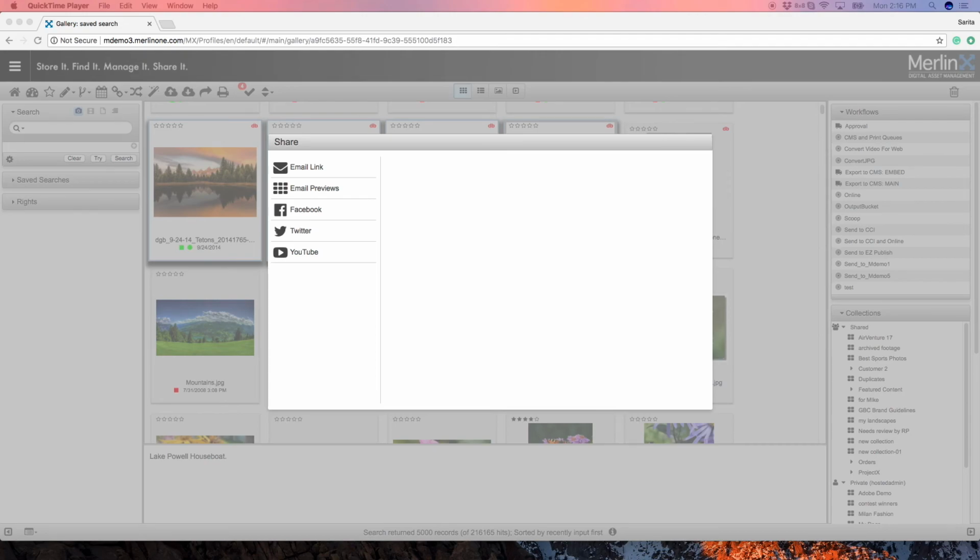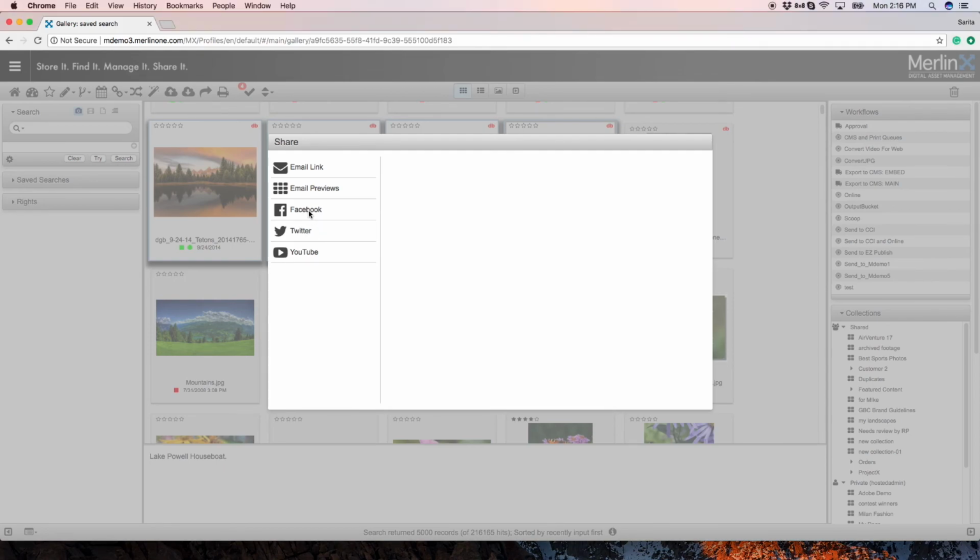Share directly to social media options include Facebook, Twitter, and YouTube. To set this up, you have to give Merlin access to these social media accounts by clicking on Connect. If it is already set up, you will have various options to assist with your posts.